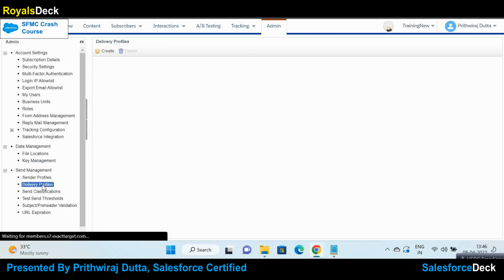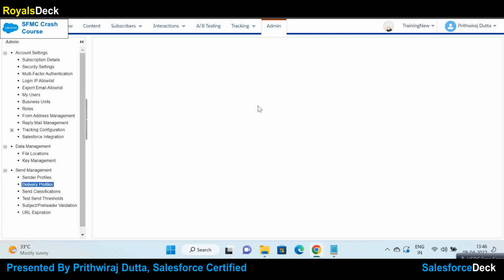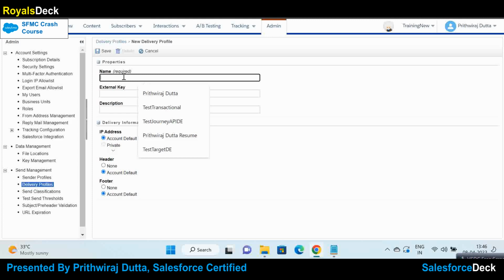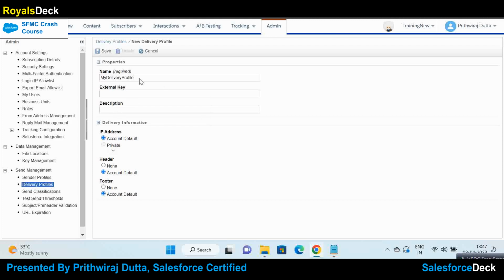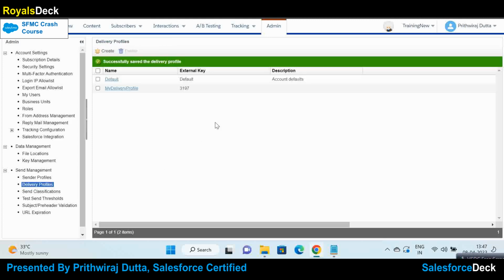Delivery profile we can create. My delivery profile, we can use account default and we can click on save. Basically the delivery profile has the IP address from where this email will be sent.